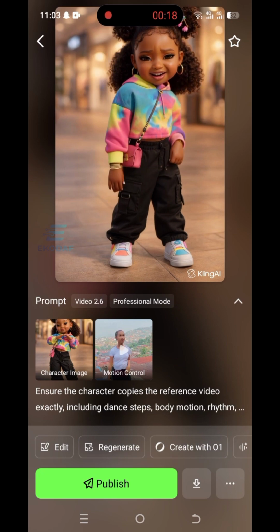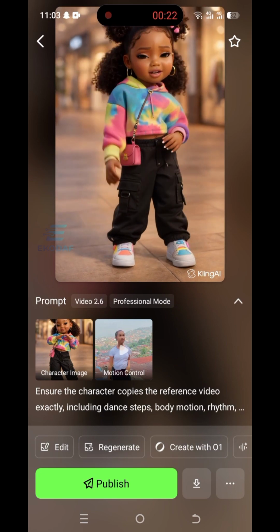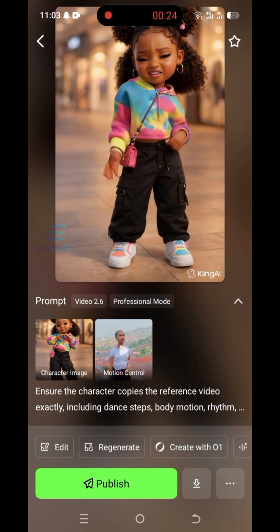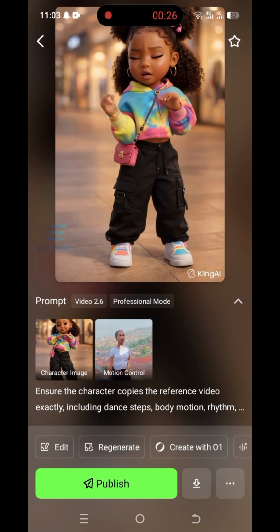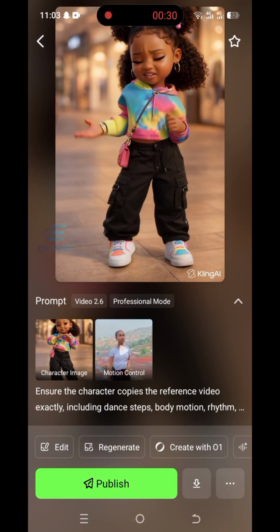Wow, our dancing baby is ready. We've created our dancing baby. You can see, look at the dance step, the energy, everything is giving.